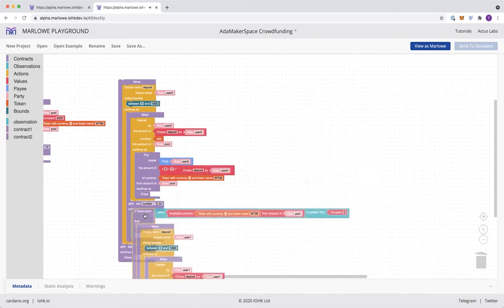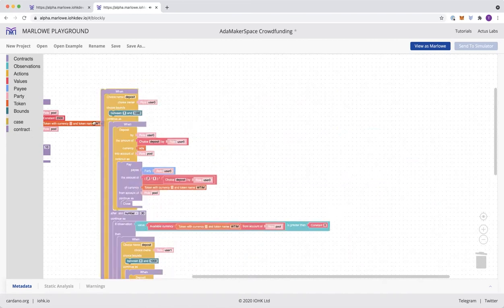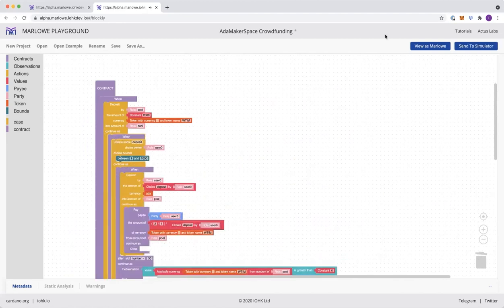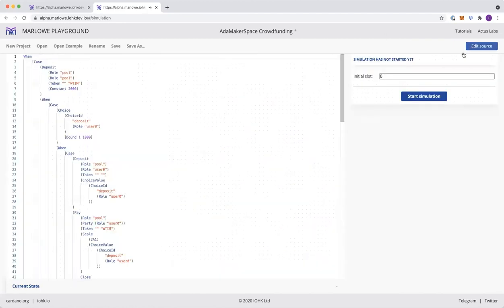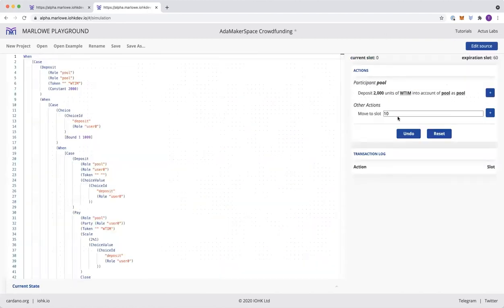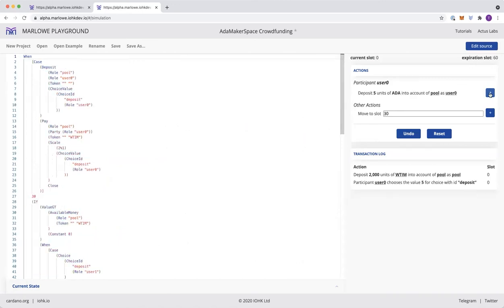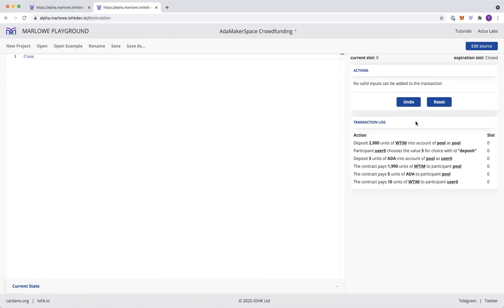I'm pretty sure that was the issue, and I think we may have been misreading it, but I'm not quite sure. Let's have a look at it more carefully. So, the simulator. Start simulation. This time, user 1 can deposit like 5. And okay, the user got paid this time, so that's good.